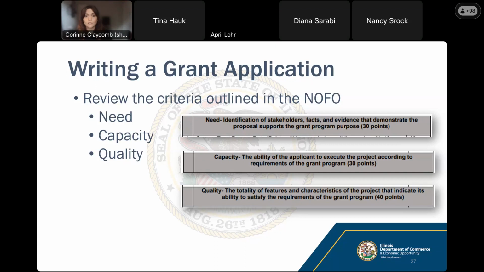Grant applications are to be reviewed by a merit review committee. That committee must contain at least 3 people. And it's reviewed based on need, capacity, and quality. And that's at a minimum. There can be many other items that your application will be reviewed on, but at a minimum, it's need, capacity, and quality. So what does that mean?